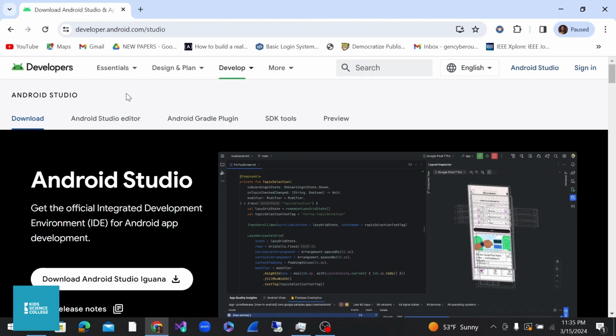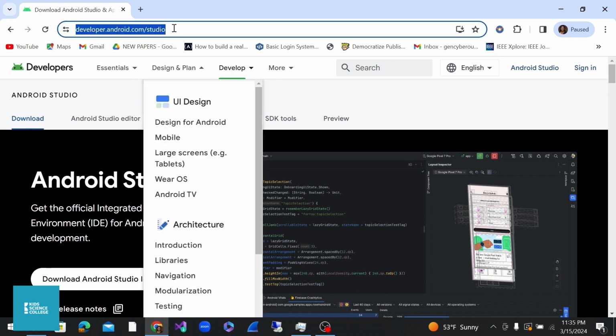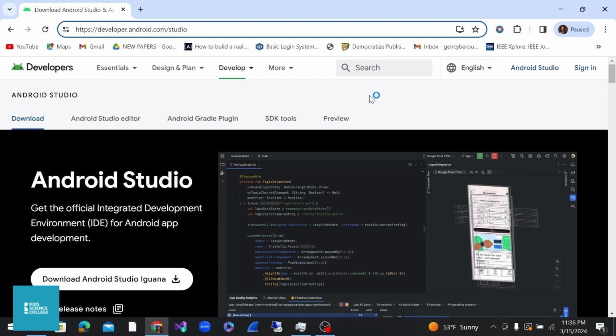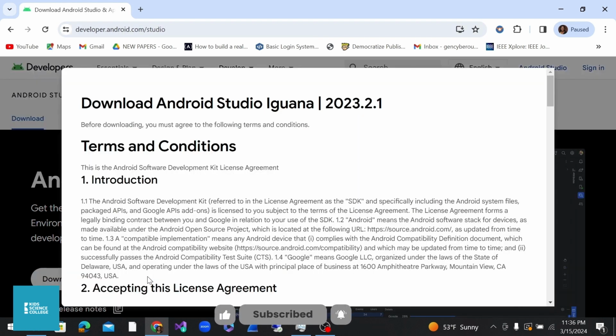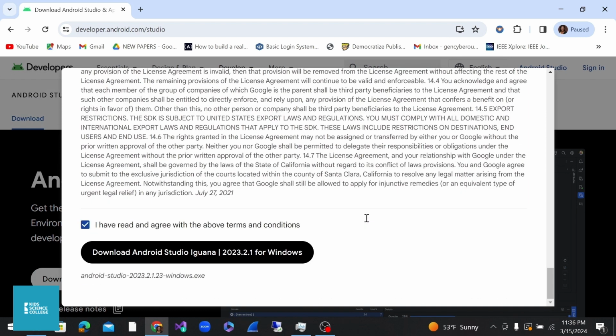Okay, so to download Android Studio on your Windows operating system, all you have to do first is to come to this URL, developer.android.com/studio. Okay, and then you should see something down here that says Download Android Studio Iguana. So Iguana is the name of this version of Android Studio. So we're gonna click on download. We're gonna click on agree, right?